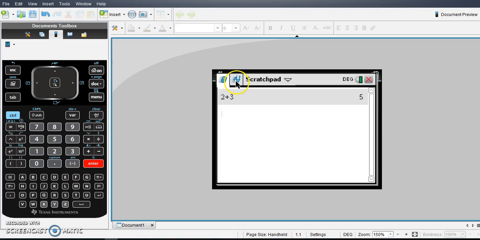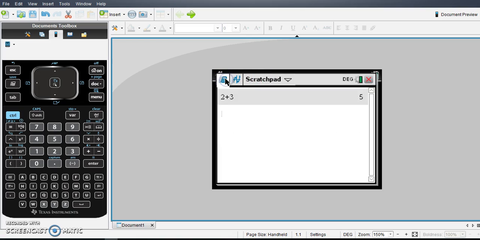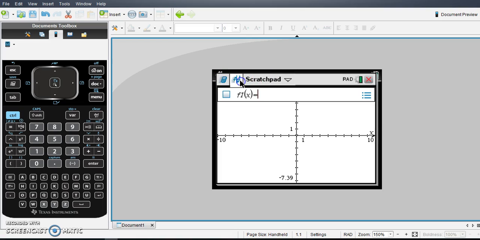You can also switch to this tab here, which is the graphing tab. And the scratch pad has these two functions, so you can calculate things and you can draw graphs. And whatever you do in the scratch pad doesn't affect the document that you have open.